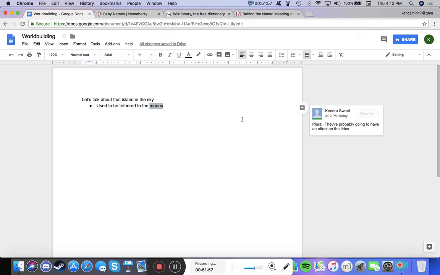We might. It depends on how realistic we want to go with this. It used to be tethered to the moons. I don't know how many moons there are. We'll work on that later. We're gonna have to name that island in the sky later, and the village on it.